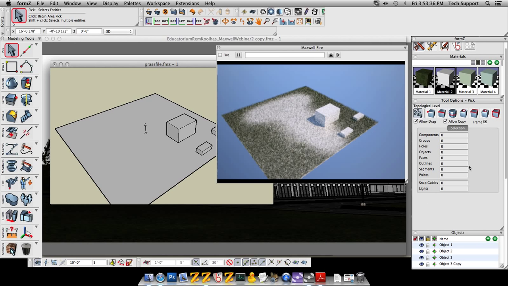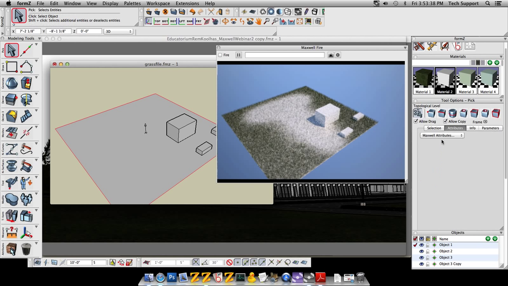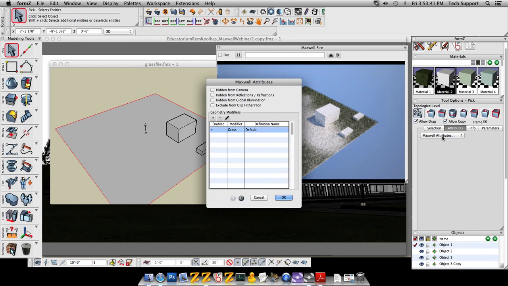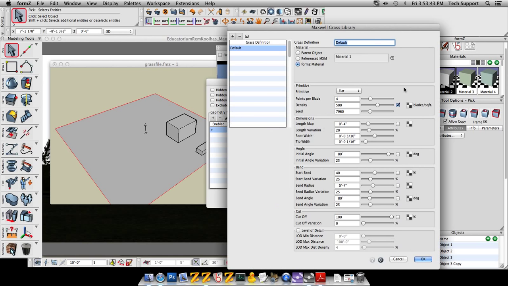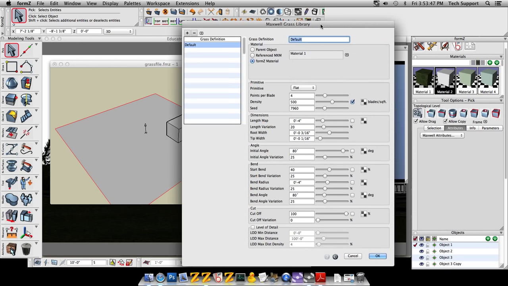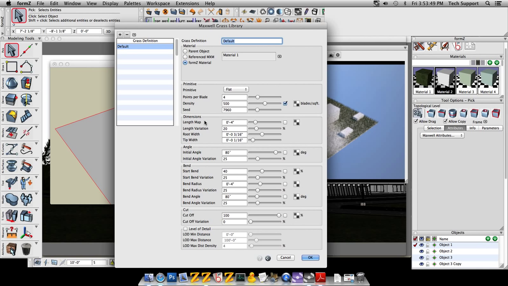So if we come back into our Maxwell attributes for the grass, you can see that there's quite a few different things that we can control with an image. Anywhere you see this checker pattern, you can load in an image. So you can control the length by an image. You could actually have different images control different things, which is obviously how the individual that made the more advanced grass example that I showed you before did that.